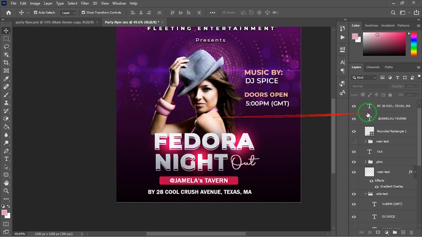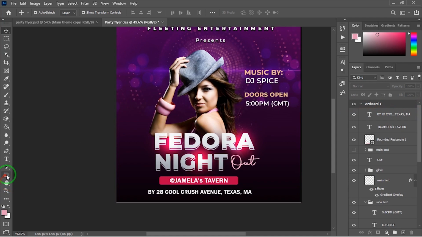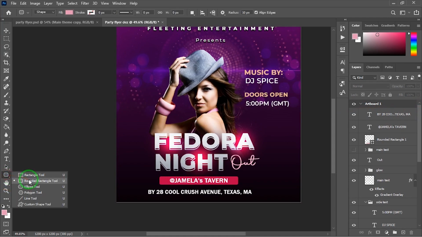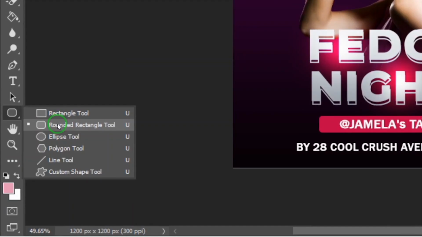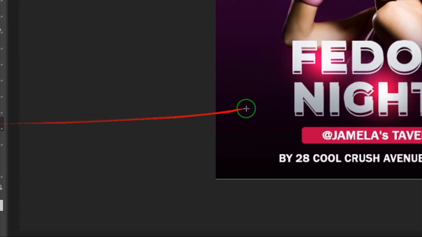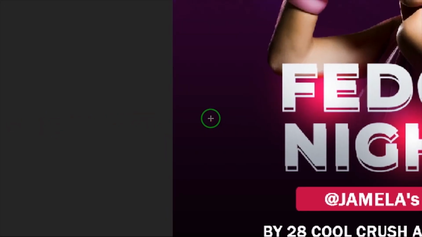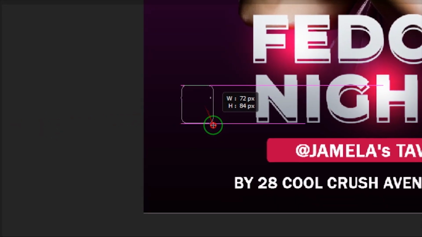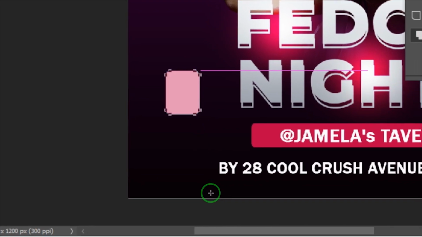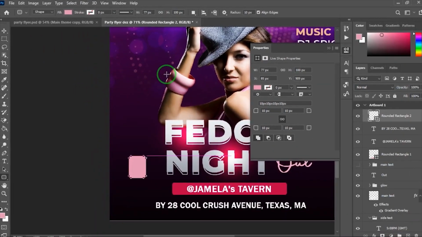Alright, so next up, we're going to add a caution right here that says 18 only. So I'm going to go to my rectangle tool, and then I hold my Shift key and just draw a bit of a rounded rectangle, or let me just do an ellipse instead. Let me do an ellipse.